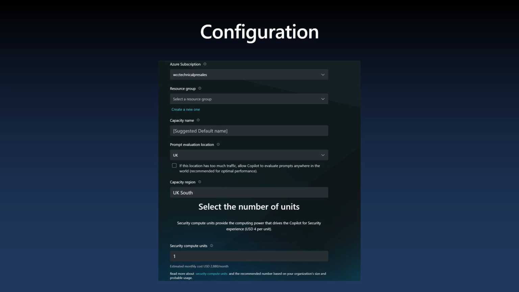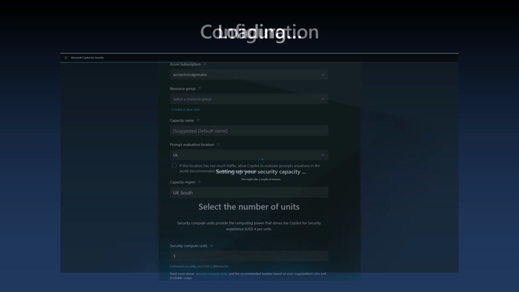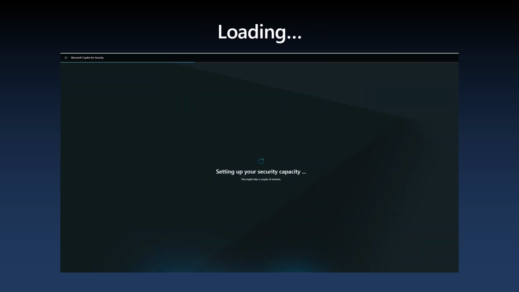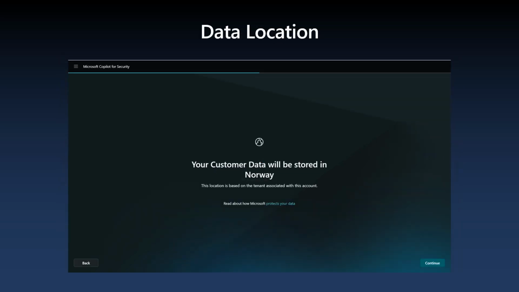The recommended security compute units from a Microsoft perspective is 3, and you do have a breakdown of the estimated cost at the bottom, and there is an Azure calculator we can use in terms of the pricing element. When we hit next, it will navigate to a loading page in which it says setting up your security capacity. This can take up to 2 to 3 minutes. As and when this loads, you're informed where your customer data will be stored. This is where your tenant is located in your geographical region.